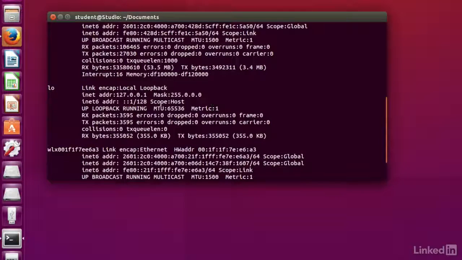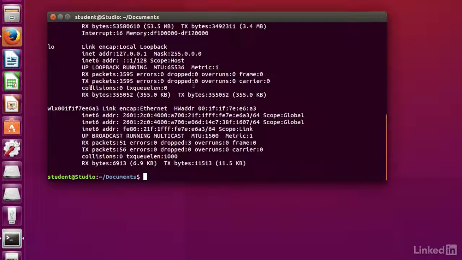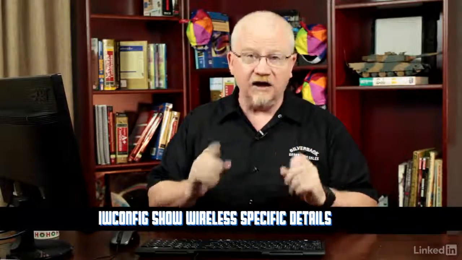Now I want you to take a look at something else here. So LO is just loopback, and that's just our loopback address, 127.0.0.1. But you can also see my wireless here. So ifconfig on this particular system shows both my wired and my wireless connections. However, if you want real detail on your wireless connections, you type iwconfig.